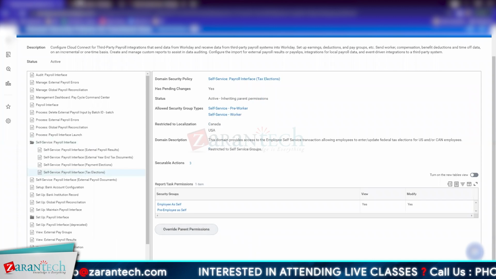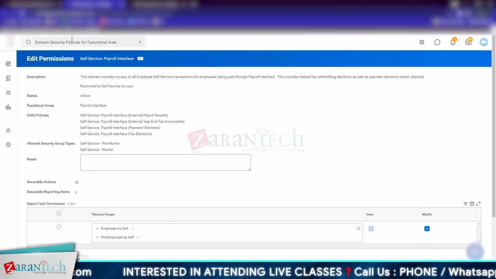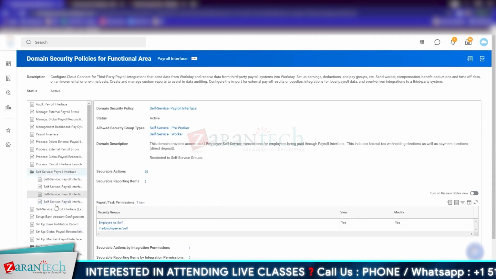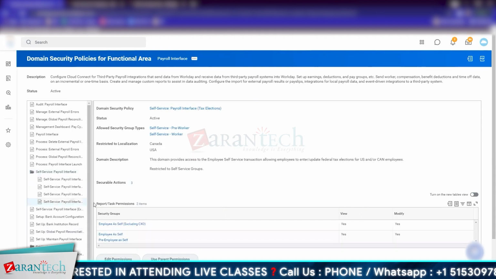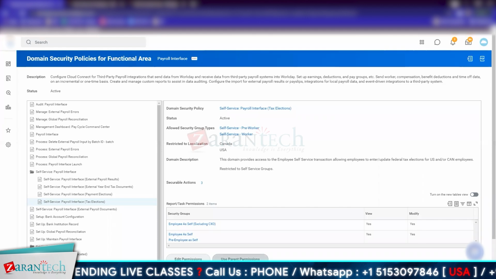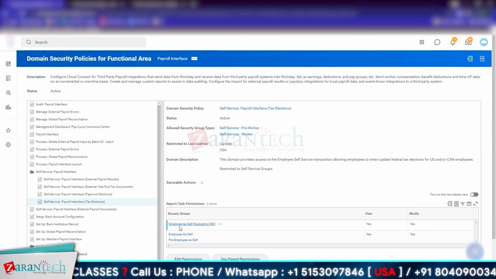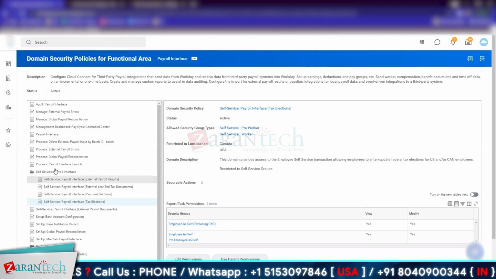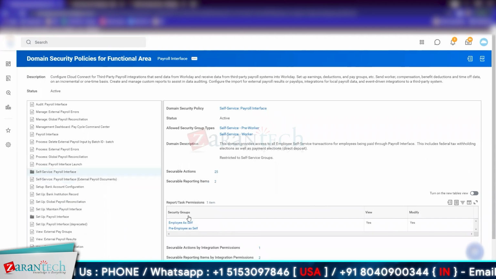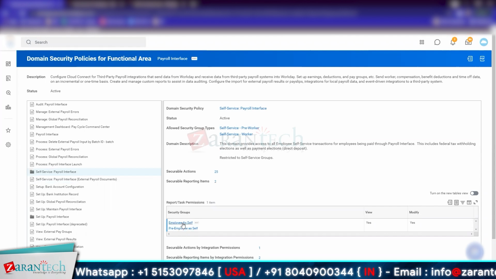As I have not activated my pending security policy, let me do that. So, activate. If I go here now and look at the tax interface, it now says edit permissions or use parent permissions, and it has this exclusive employee security group for view and modify, but I will not see this at the parent level. At the parent level, it's only these 2.